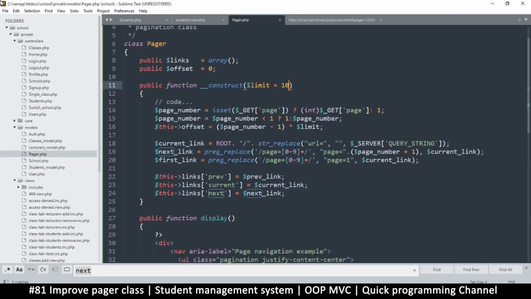So still stuck here on the pager. Let's improve it a little bit. Now I left this previous link here even though it doesn't exist here, so I should fix that. What I really need is the first link and the next link. So let me move this one step there. Okay, cool. So we have the current link, the first link, and the next link.